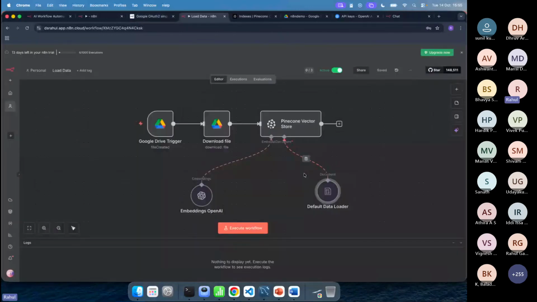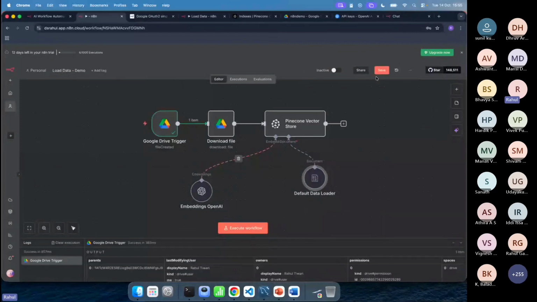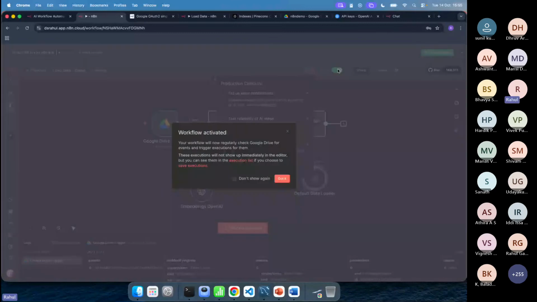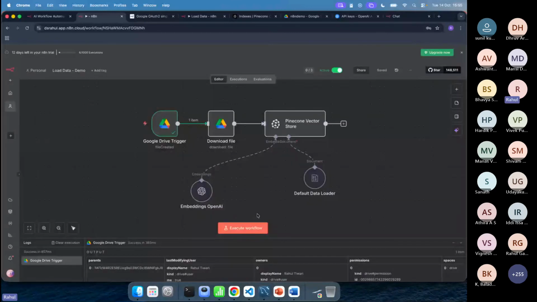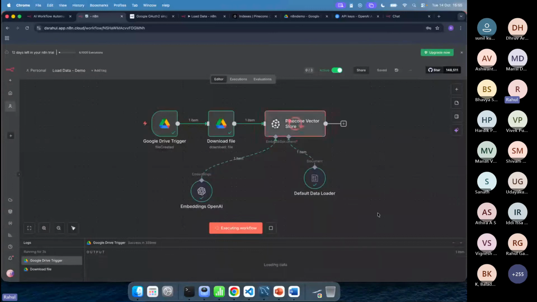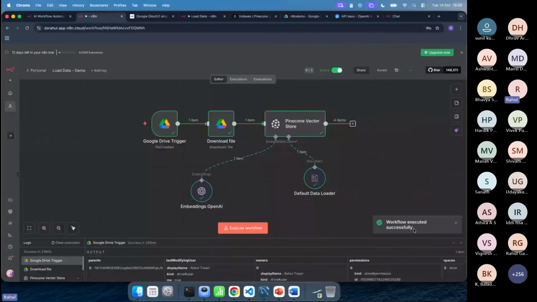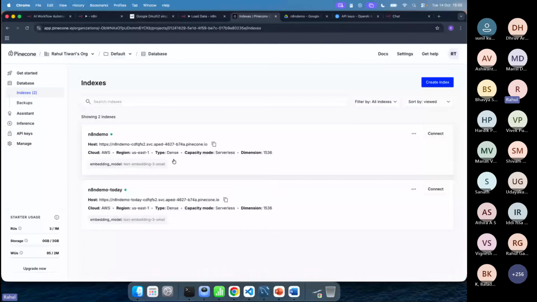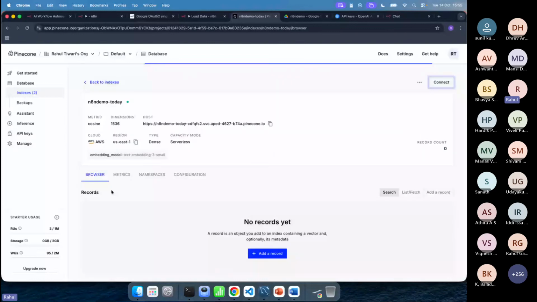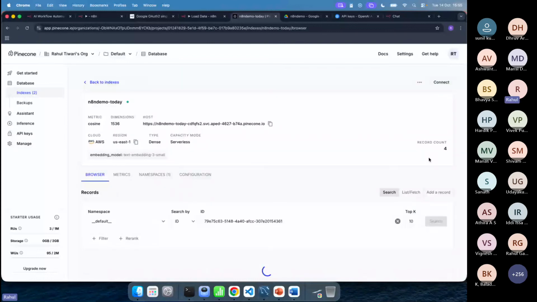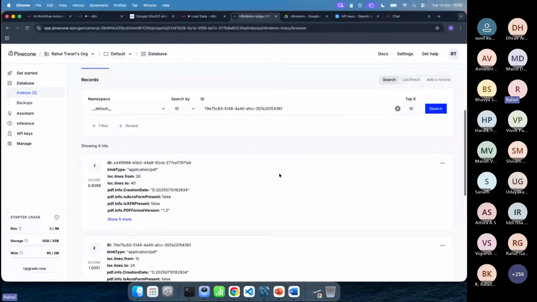And now we have to execute the workflow, right? Make sure you save it. Make sure you are activating it, right? That is important. And then execute the workflow. Once you do that, you can see things are happening. Everything is done. Workflow executed successfully. Now what will happen? Go to Pinecone and click on this today. You will see that you will get some records. You can see 4 records coming in. It was empty earlier. So now you can see 4 records coming in.